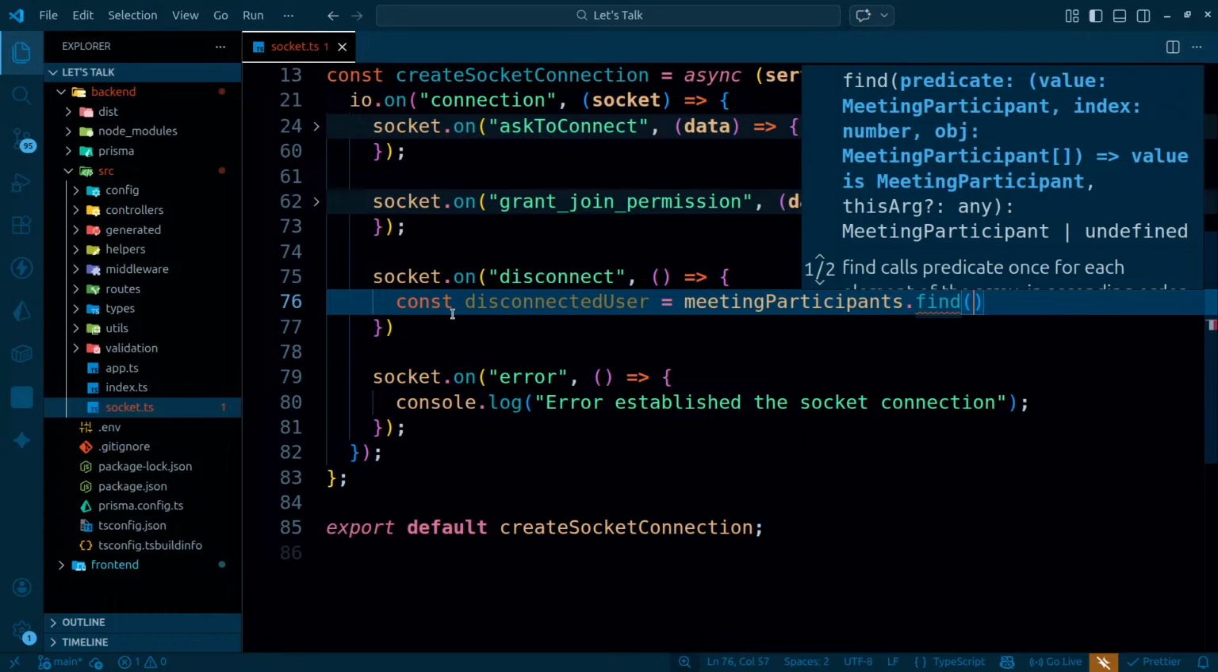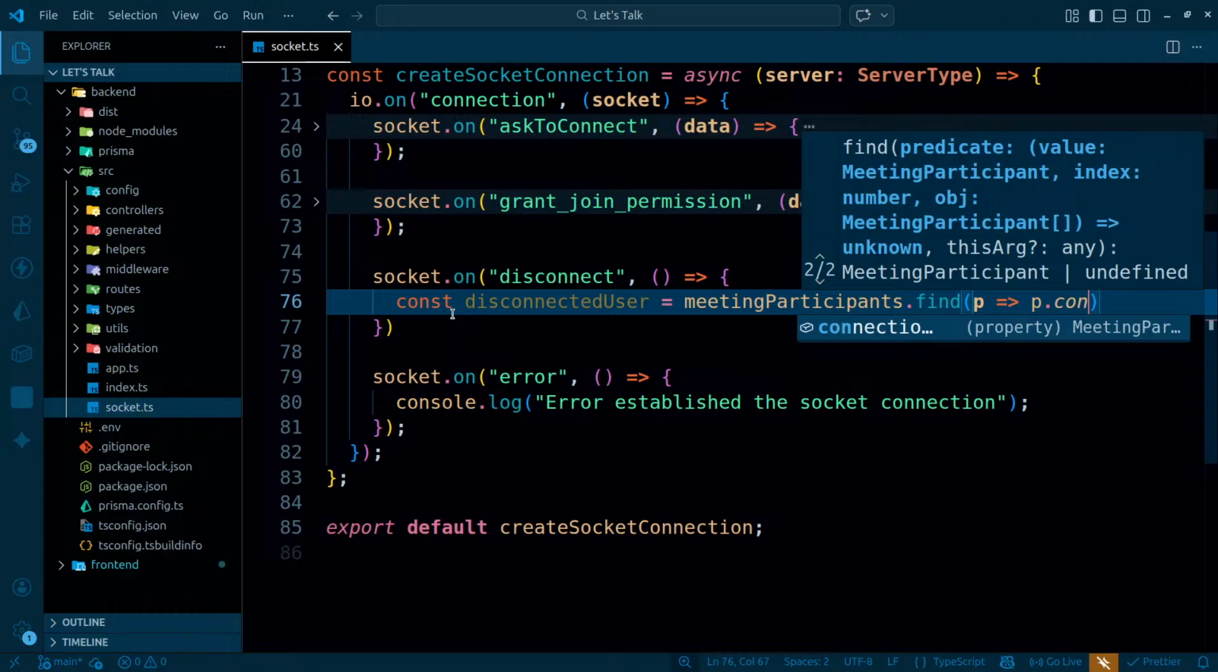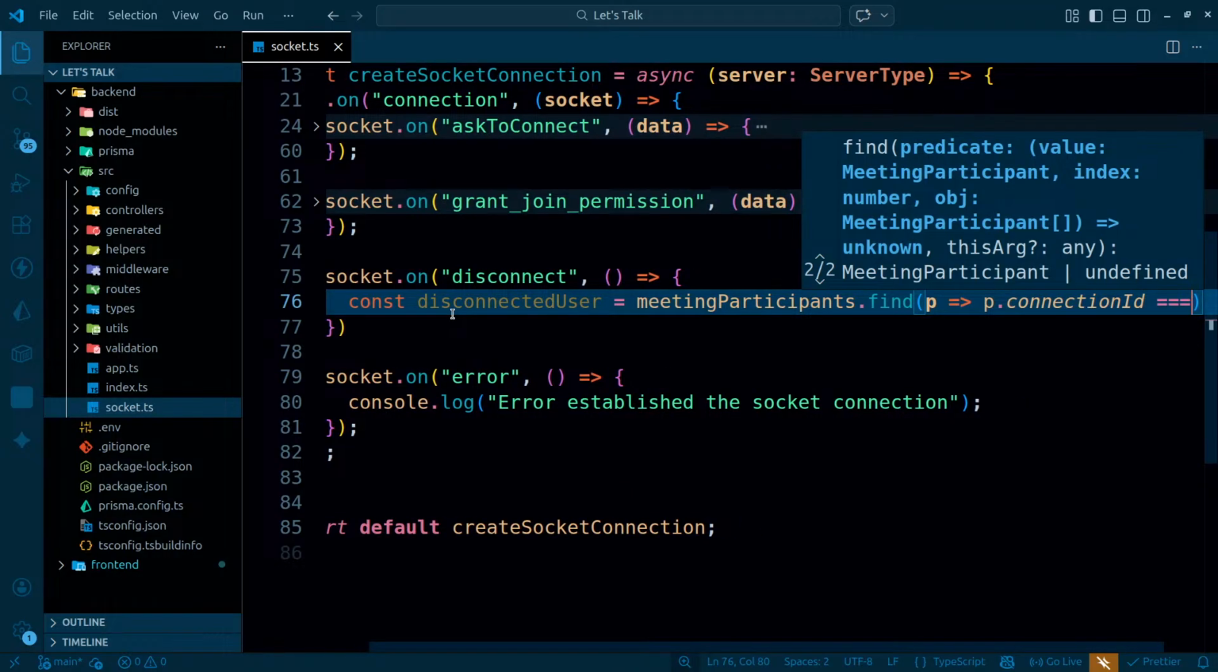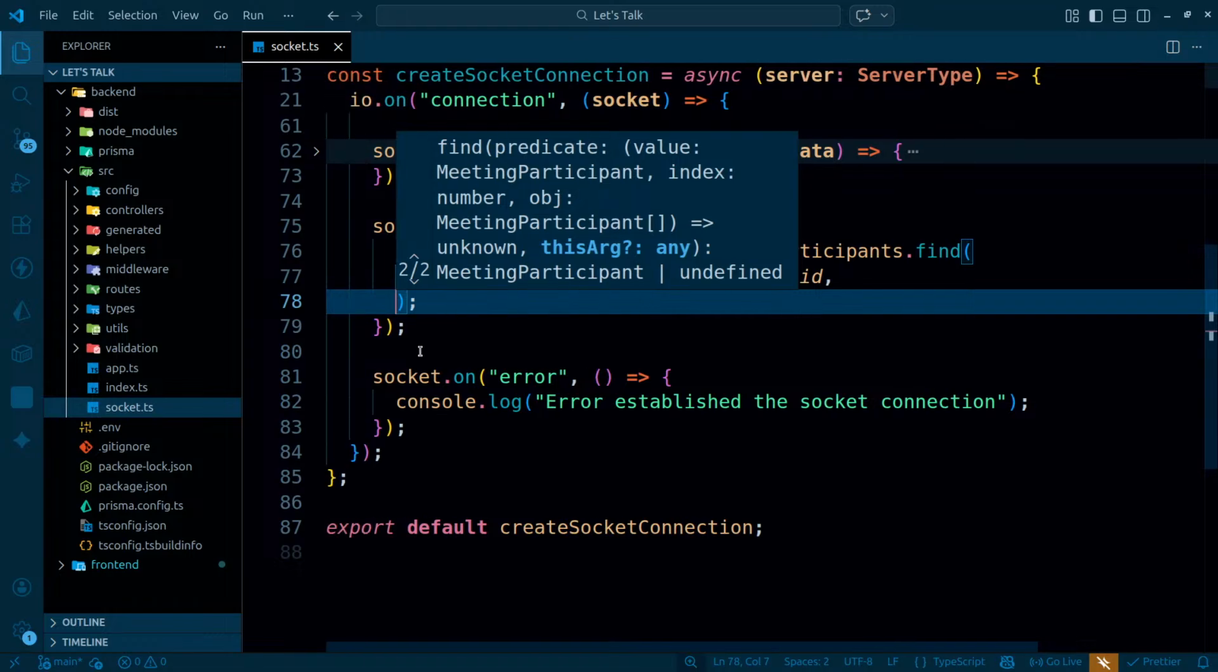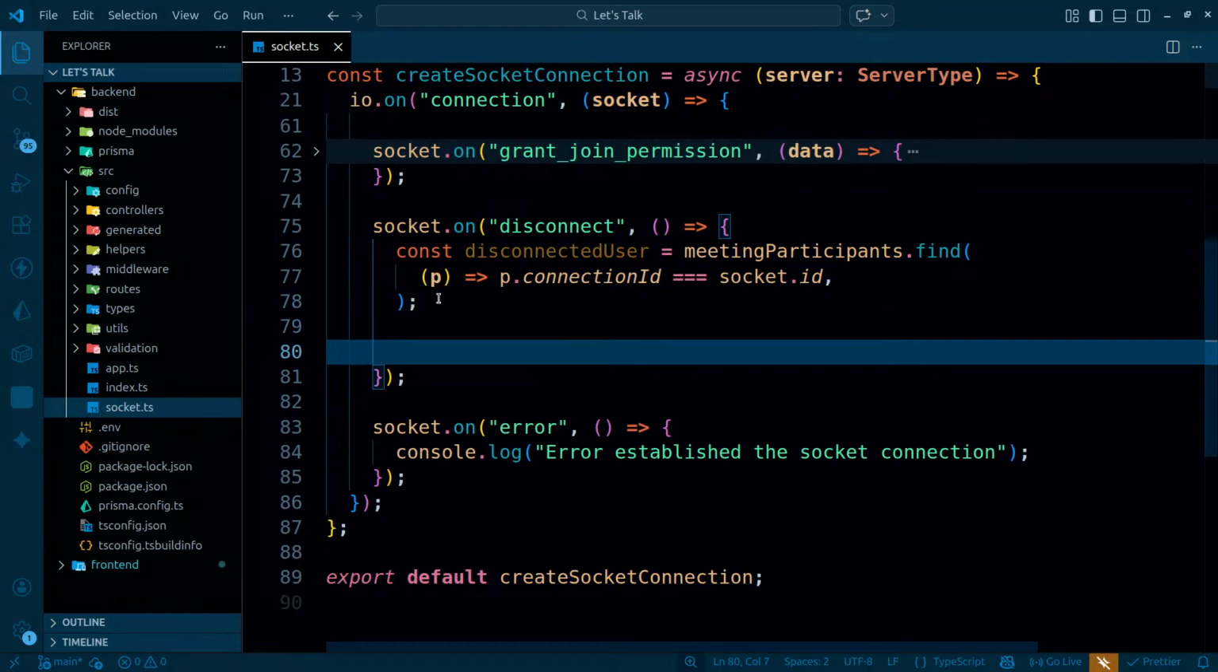Do I need to do it? Yeah, of course I need to do it. Then I'm going to be finding the participants. Participants will have their connection ID just like this, and over here I'm going to be matching the connection ID with the socket.id. So this is how I will be getting the disconnected user. Once I've got the disconnected user, after that I have to find the remaining users, meaning the remaining users who actually belong to the same meeting.